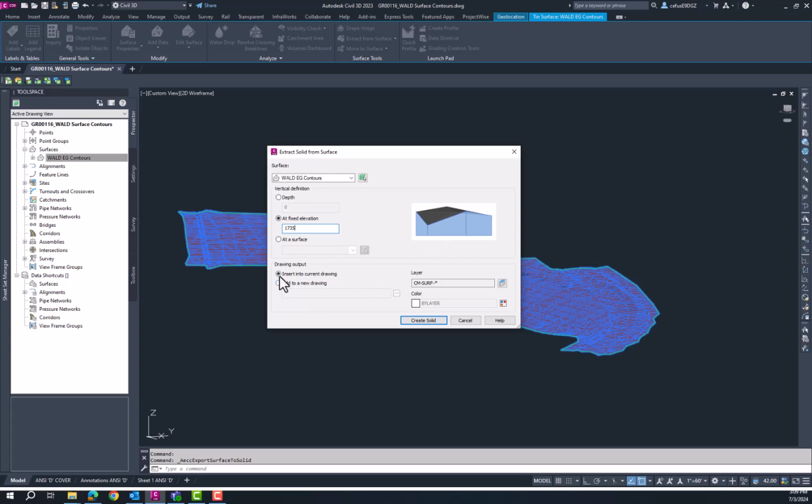I'm just going to let it put it in the existing drawing, and I'm going to let it put it on this layer here. If it's going to be really big, or you wanted to give it to someone else without having to give them your whole file, you could just add it to a new drawing, and it would make this file in this space be the 3D solid. But at this point, we're good. I'm going to hit Create Solid.